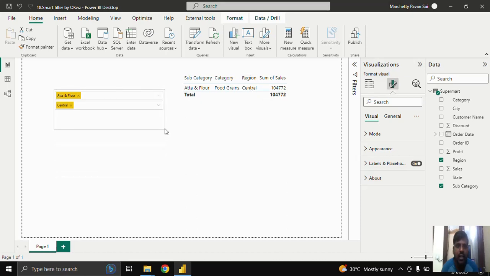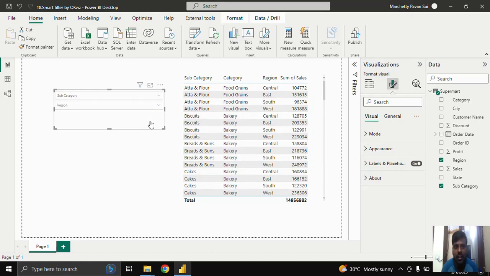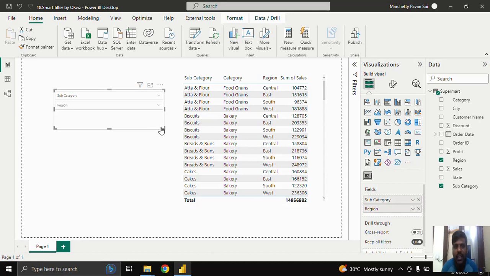But there are additional features in Smart Filter. I'll show you what it is. For clearing the filter, you could click on this small clear selections icon. You could click over here and it will clear your selection. This is the basic filter mode which it works.